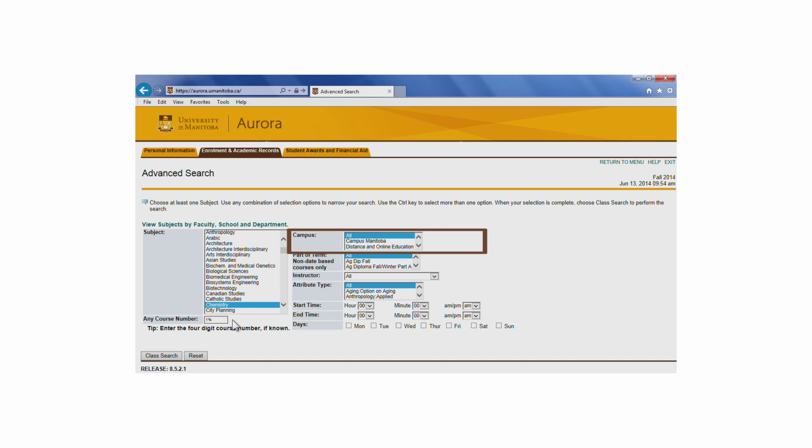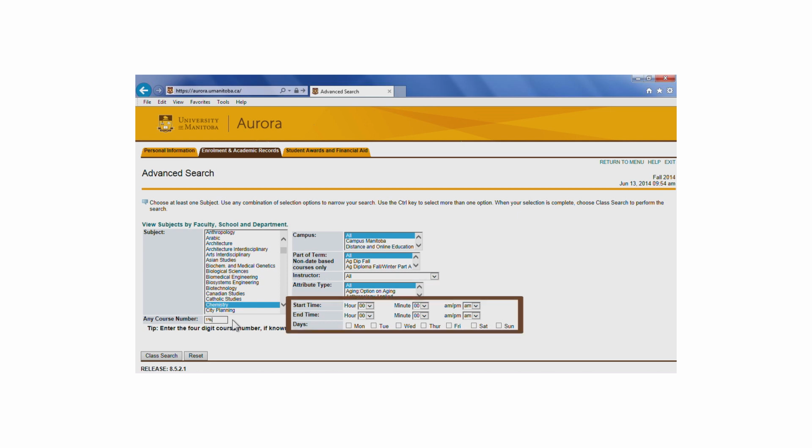The campus field narrows your search based on where the course is offered. The part of term field allows searches based on the part of term in which the courses are offered. The instructor field allows you to select an instructor from a drop-down menu. The names in the menu are listed in alphabetical order. The attribute type field allows you to search for a course that meets a specific requirement, such as the written English requirement. The start and end time and the days fields allow you to search based on when a course is offered, either during a particular time of day or on certain days of the week.